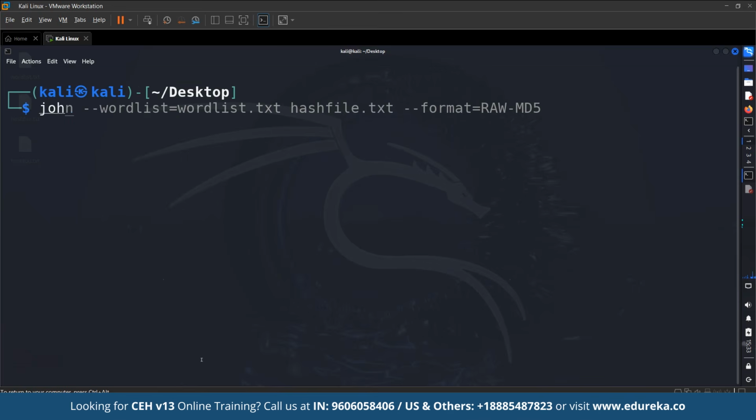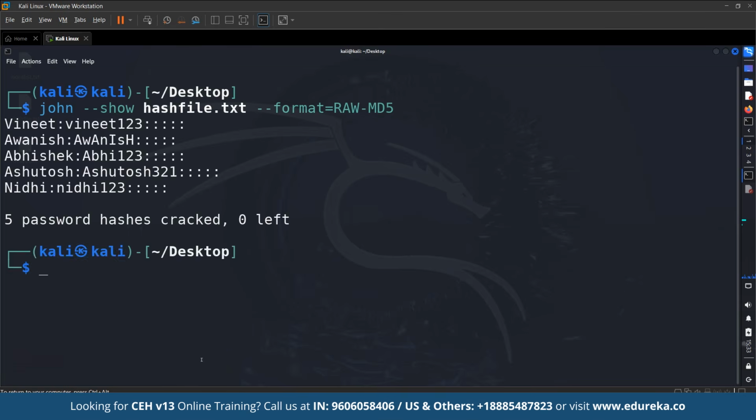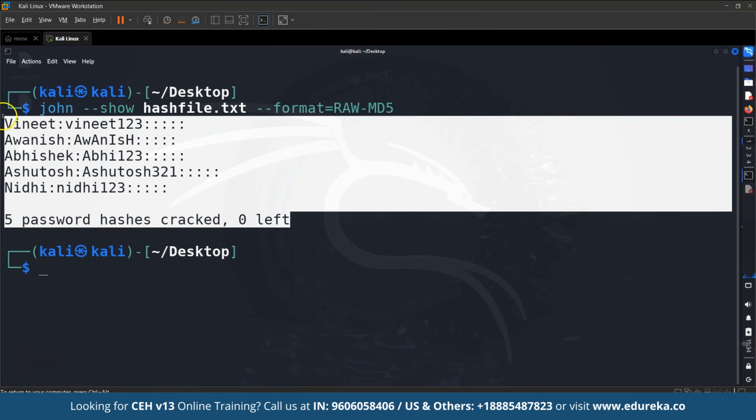So for that, let us type the command john --show #file.txt --format=raw-md5. Here, the --show option tells John to output the cracked passwords in a readable format, showing the usernames along with the plain text passwords. So as you can see, all passwords have been successfully cracked.